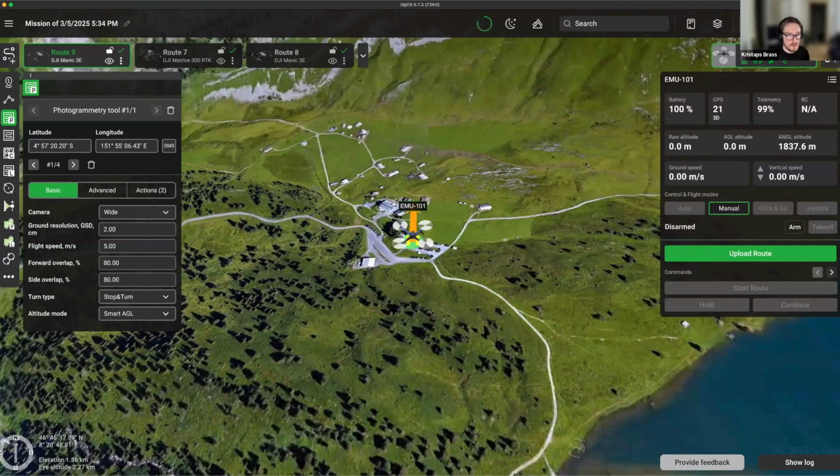So with UgCS Mapper, one case that I have from my own experience was back when we were in Greenland on an expedition. Also, obviously, no internet. We were in the middle of nowhere.